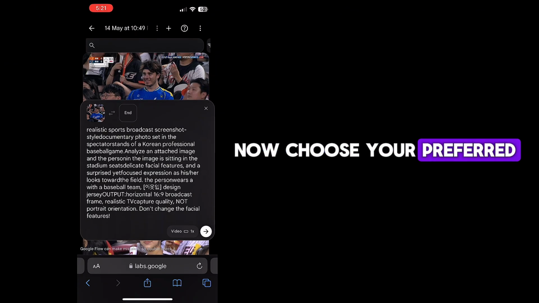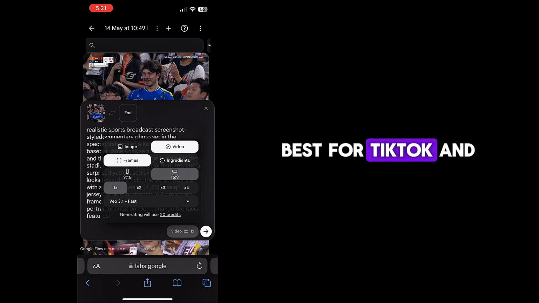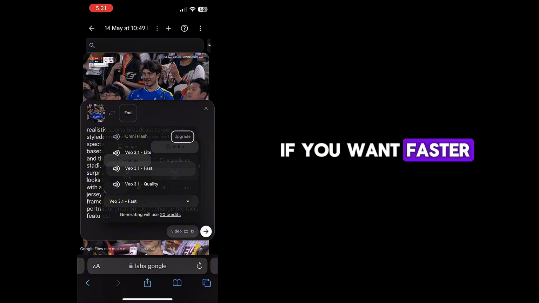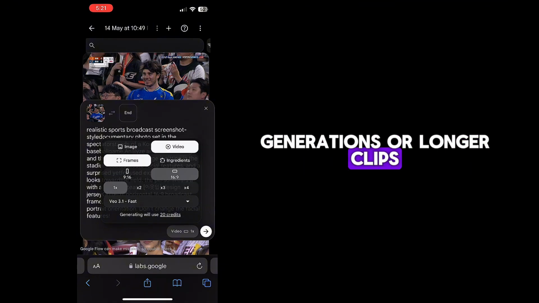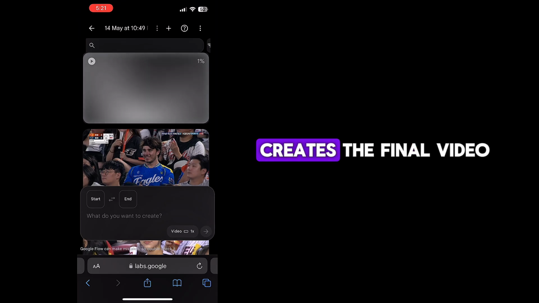Now choose your preferred quality settings. Personally, 1080p looks best for TikTok and Instagram Reels, but 720p works well too if you want faster generations or longer clips. Once everything is ready, click generate and wait a few minutes while the AI creates the final video.